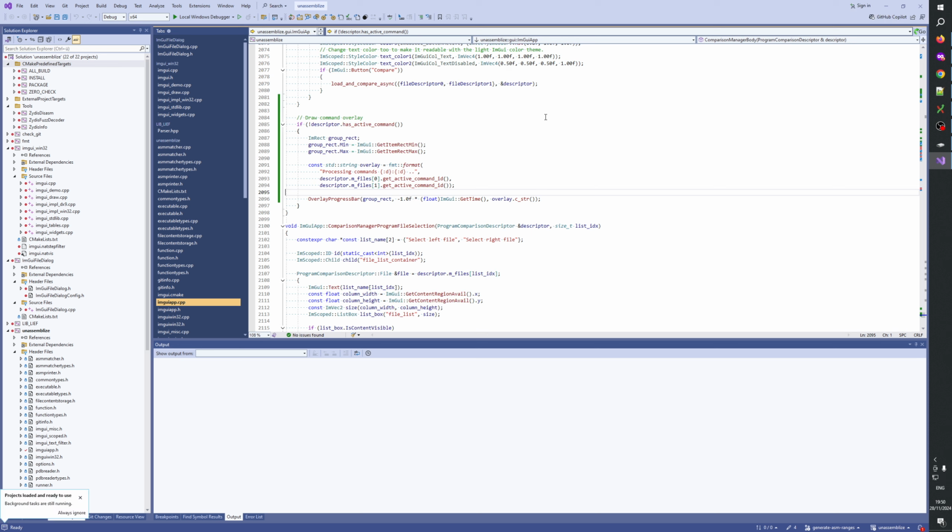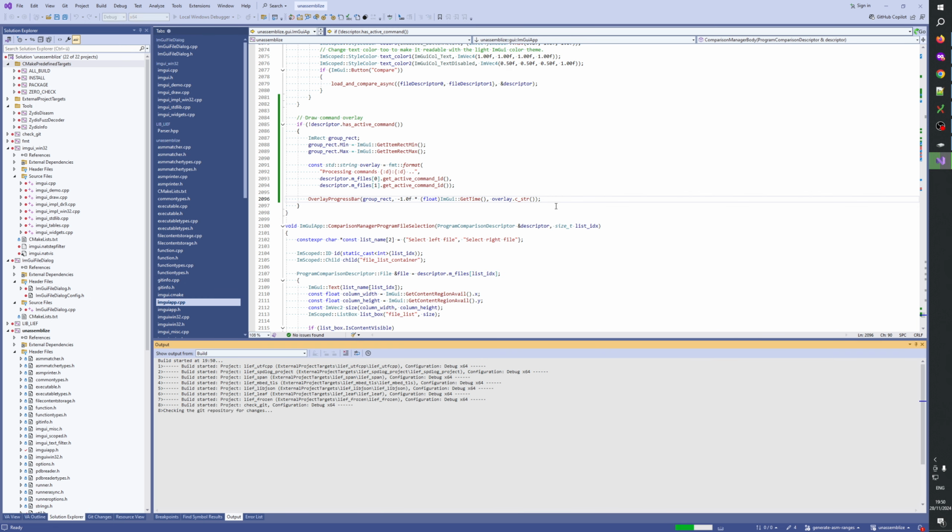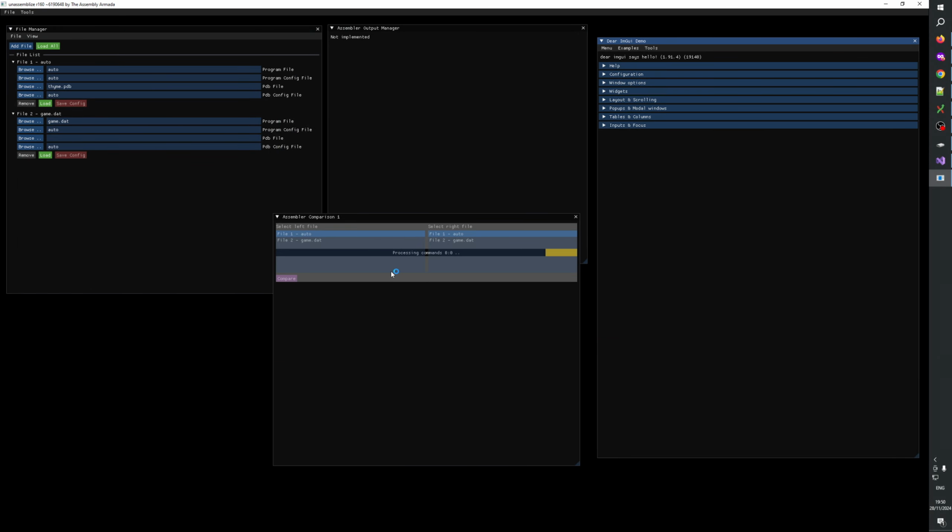Okay, we are still developing the unassemblize tool to aid development of Thyme. And let's look at the current state. Right, so we did have problems with the visualization of the loading overlay.